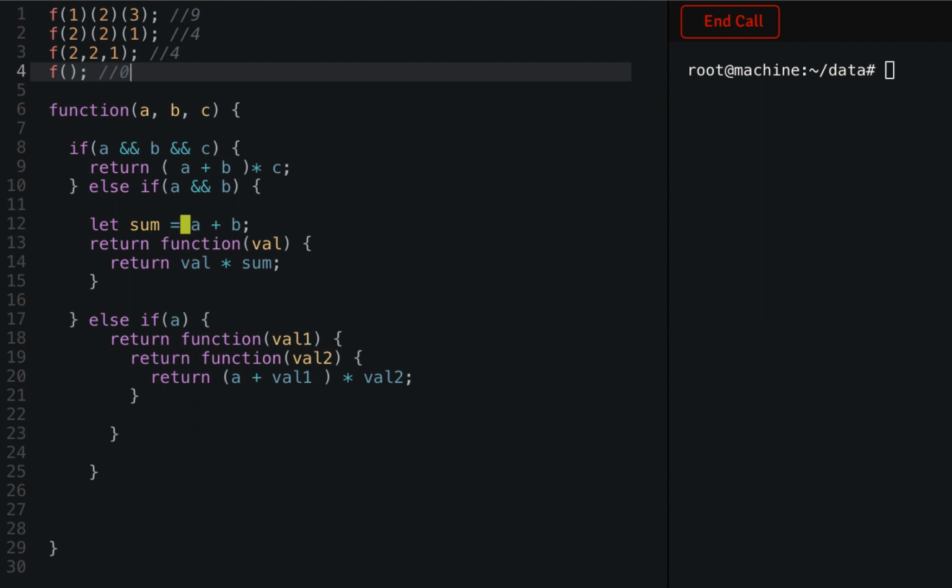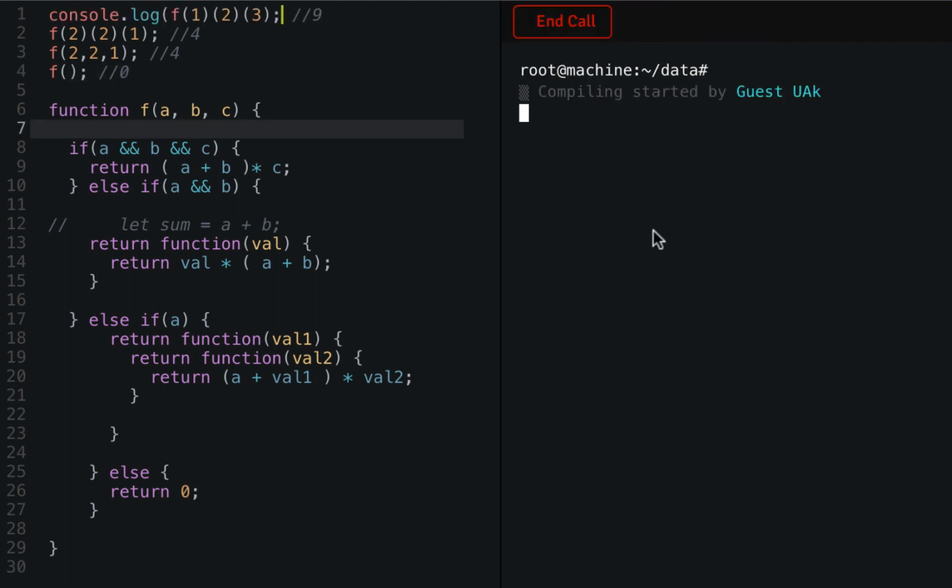And probably I don't even need to do this. I should just be able to do something like this. Let's see if it works. And else if I have A, then I return a function. I can get val1, val2. Probably something like this can work. I think I didn't handle the last condition, else return 0. Let's see for the first one.